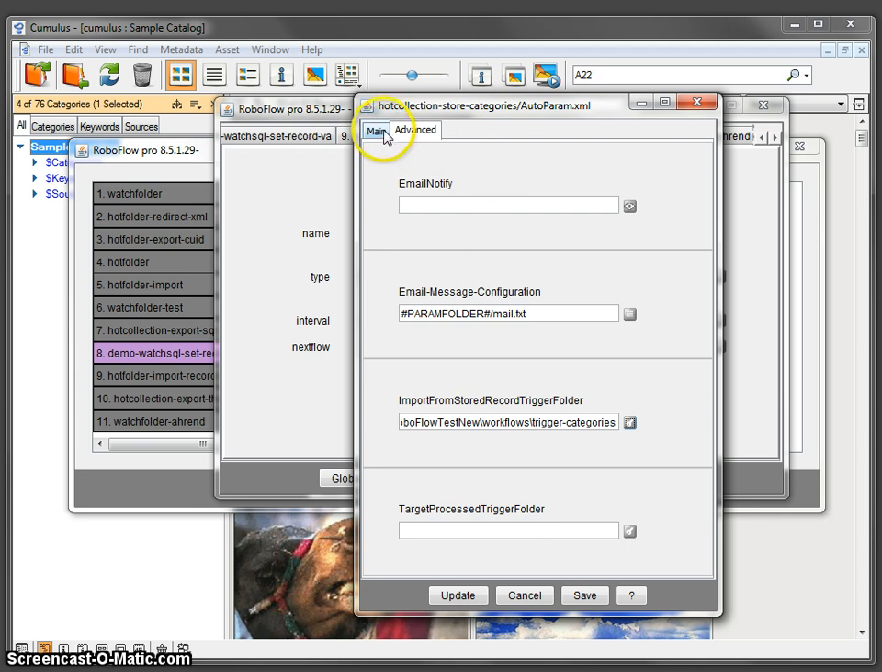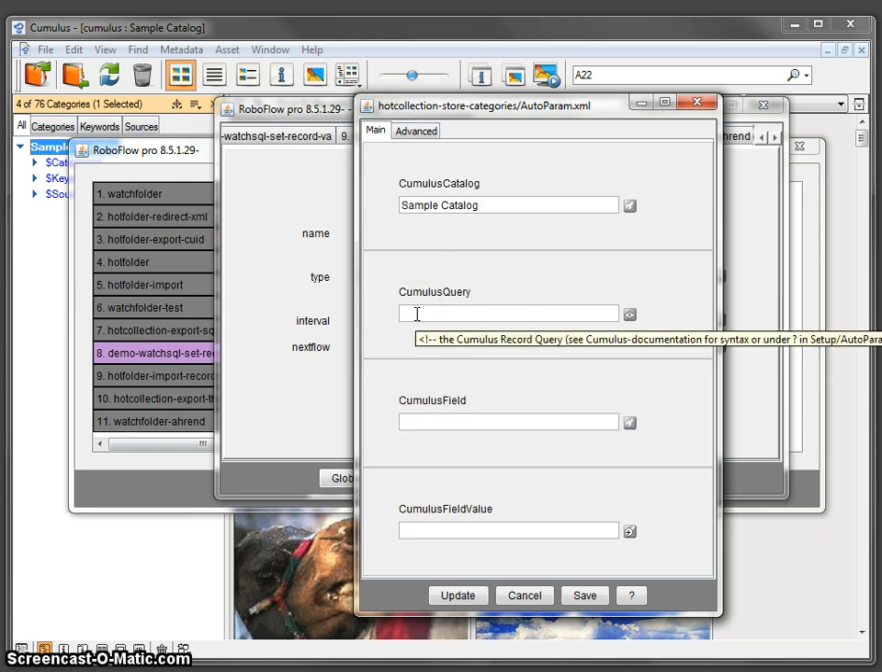So now it will process every record whose category has changed. You can, however, also have the Cumulus query filter on that. So maybe you only want the categories processed of records whose status is approved, or whose status has a value OK or something like that. Then you just put the Cumulus query here, and that will be executed on top of the triggered records.